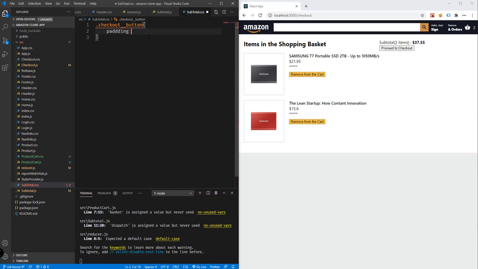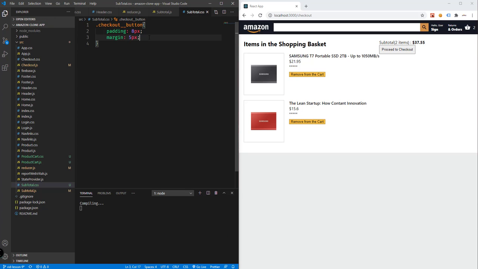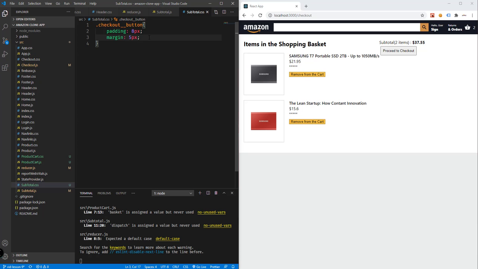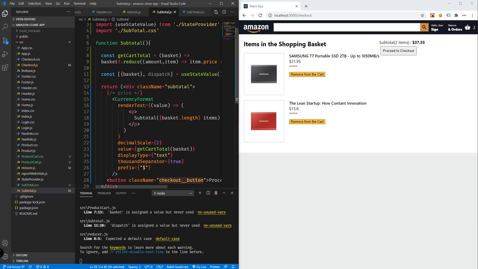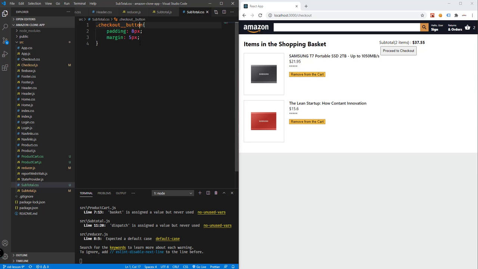And we could target the checkout button. So for example, the padding for our checkout button will be, I don't know, maybe 8 pixels. There you go. And we could also add margin to this, margin like 5 pixels. Okay, and what else? Maybe target the subtotal also and add padding. Padding will be 10 pixels for our subtotal element. There you go. A bit better than earlier.